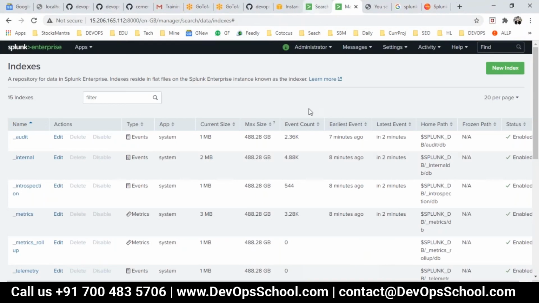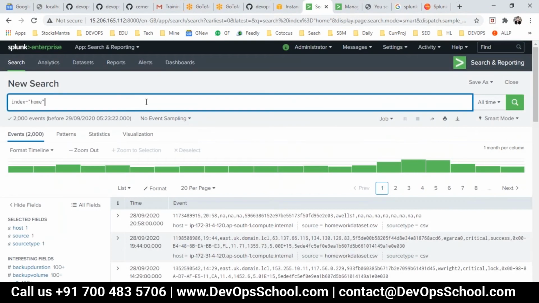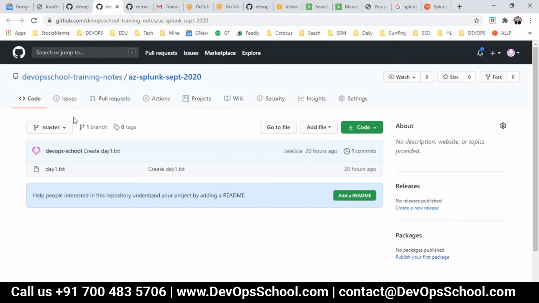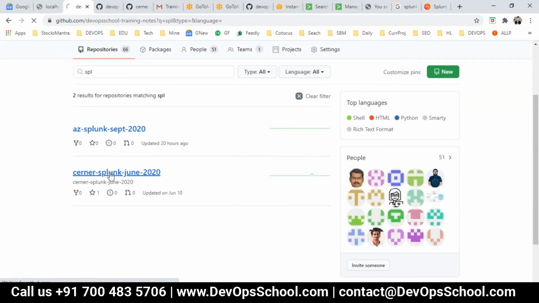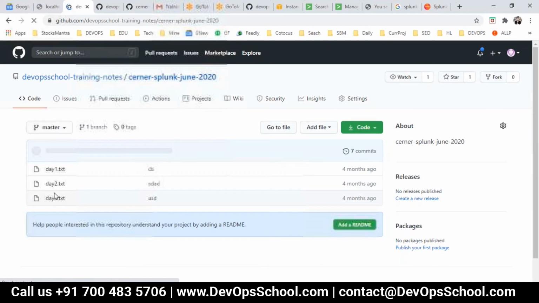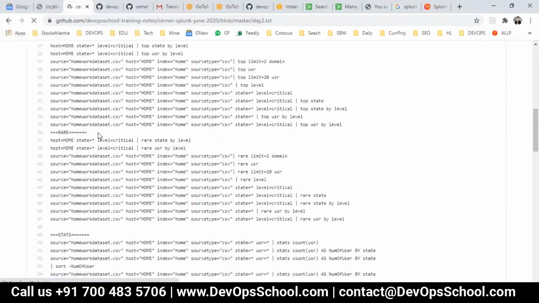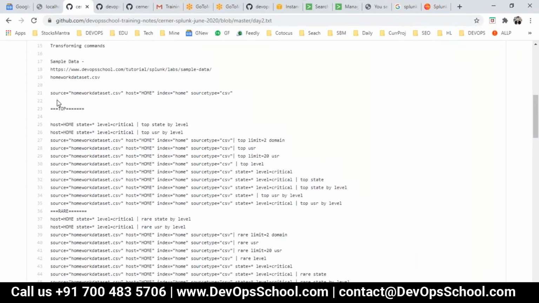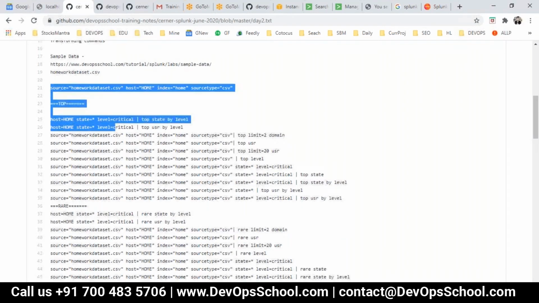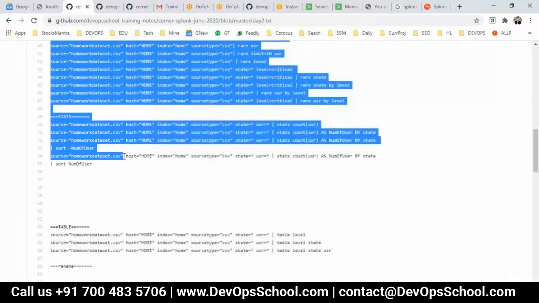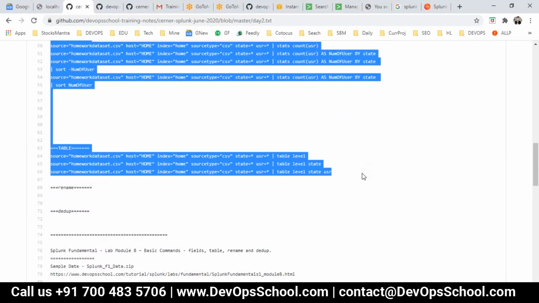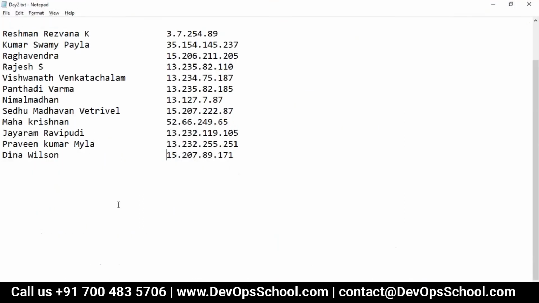Now I have to go and start showing you the demo. For that, I'll just copy my old script, and I'm copying those in here also. The sample data which you have, we are using this one. Copy and paste.